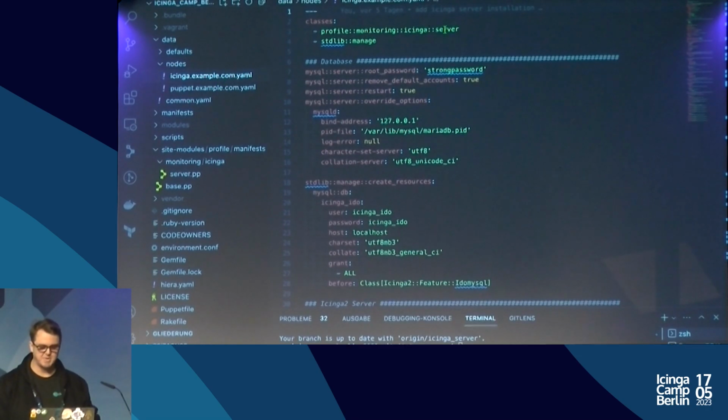So first I'm loading my class, and I'm loading the standard zip from Puppet Labs. Then I'm setting some database settings, so I want to have a strong root password, for example, and I want to have an IDO database. This is down here.